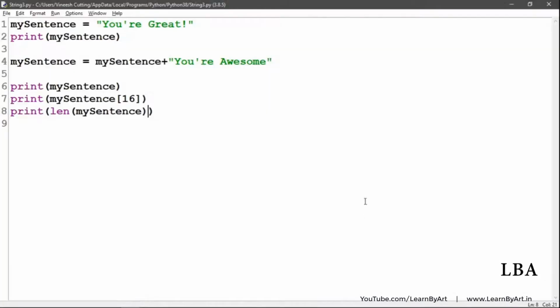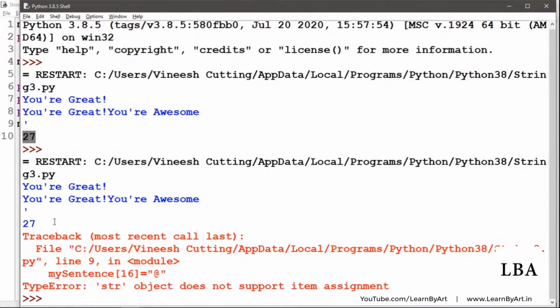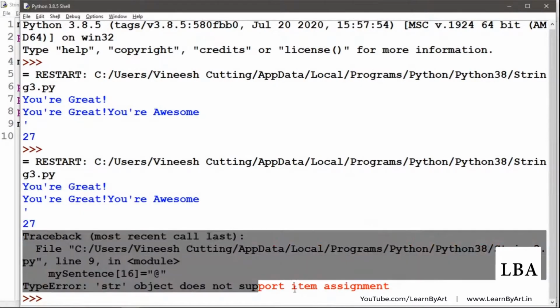Let's try to confirm it. So now I'm going to do something like this. My sentence, and what was 16? At the 16th position it was an apostrophe. Now I'm going to replace the apostrophe with an at-the-rate symbol. Let's try to do it, and you will get the same error. See this, everything was working till here. The moment I tried to change it, I get the error. Same error: the string object does not support item assignment. That means I cannot change any object value once it is assigned to a variable, if it is a string. If it is not a string, then it is fine.